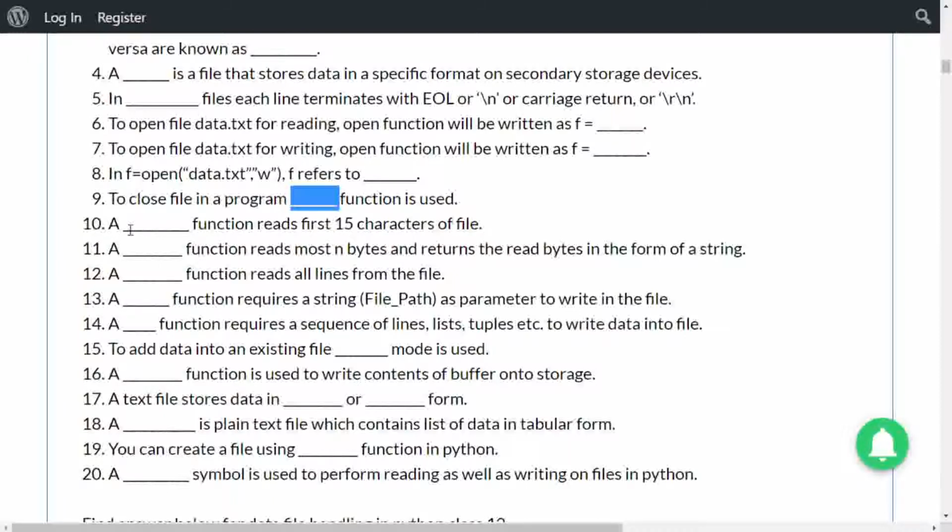10, a dash function reads first 15 characters from a file. So here they have provided first 15 characters and read. So whenever you want to read n number of characters, we have to use read, then the number you have to specify in brackets. The video I have already uploaded with detailed explanation about this readline and readlines. So you can watch that. I will provide you the link in the description and the i button as well.